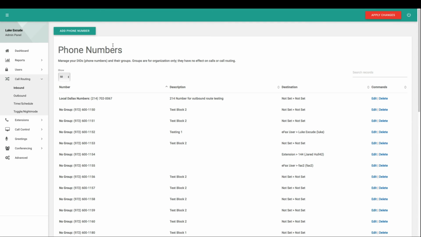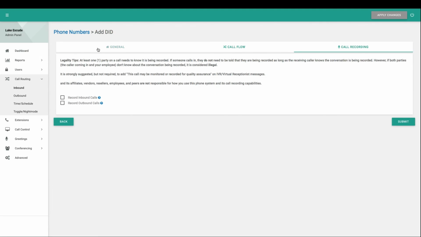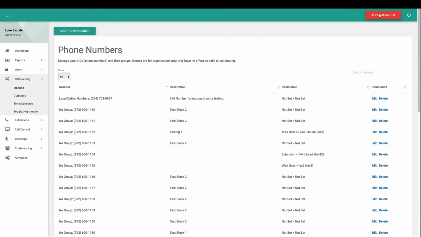Heading back to phone numbers, we've got a button right up here that says Add Phone Number. Simply add a phone number, set a description, and you have all the exact same settings. Like always, when you're done editing, you'll want to make sure to hit Apply Changes to apply your configuration.